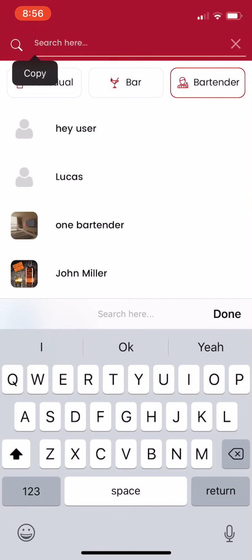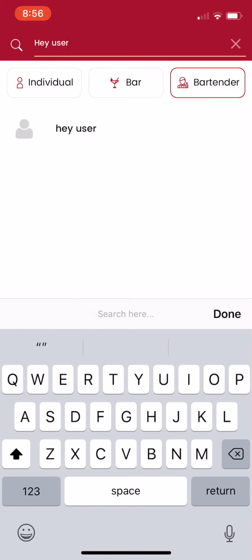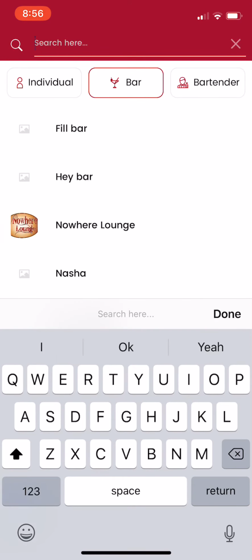So if I were to search for hey user, since that is somebody that's actually in the system, you'll see they show up. Right? And of course, there are 3 different profiles. You have individual users, you have bars. So please be sure and talk to your favorite bars. There's one of my favorites, Nowhere Lounge. That's a fabulous bar with some great bartenders. Please go visit them. They're up in the Porter area, up in Northeast Houston, Texas.